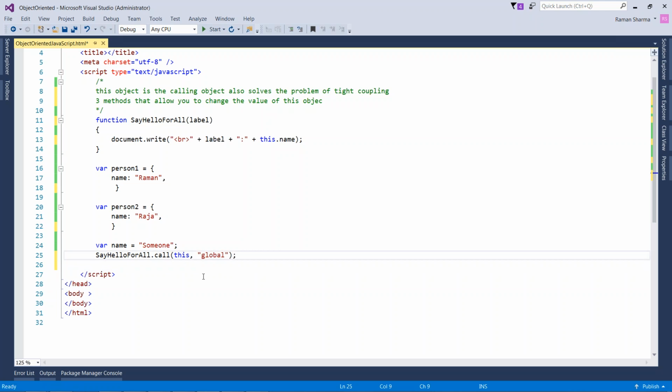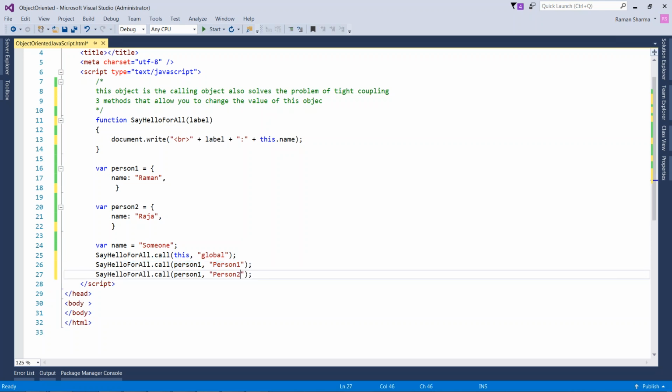Same way, here I am saying person 1, and same way for person 2. So here the first parameter is this or person 1 or person 2, and the second parameter is my label. So the output will be global colon this dot name is someone.